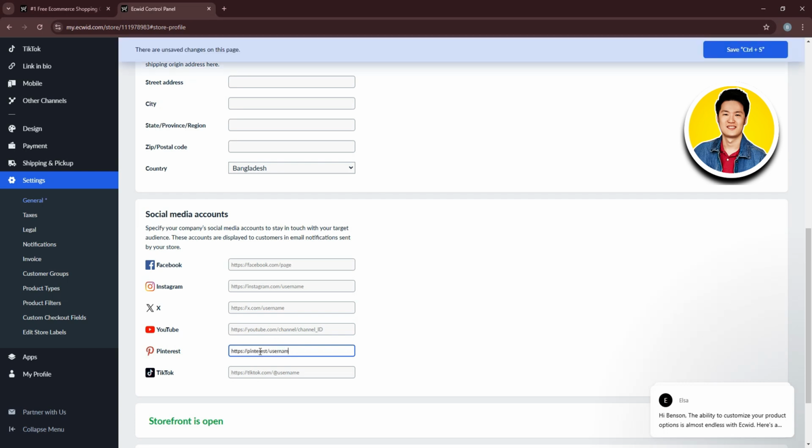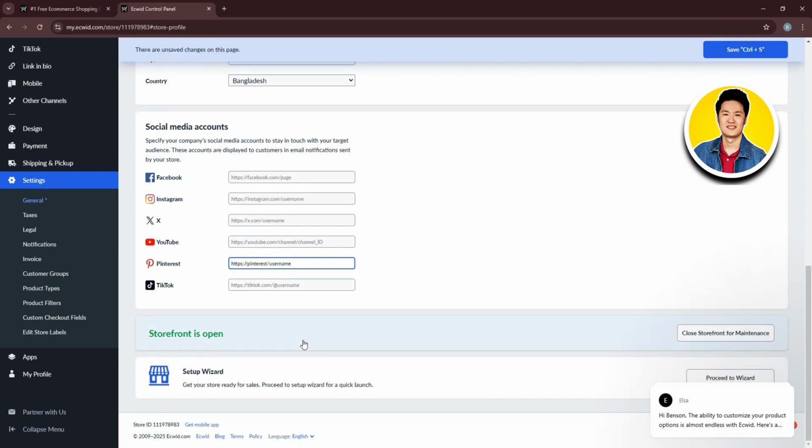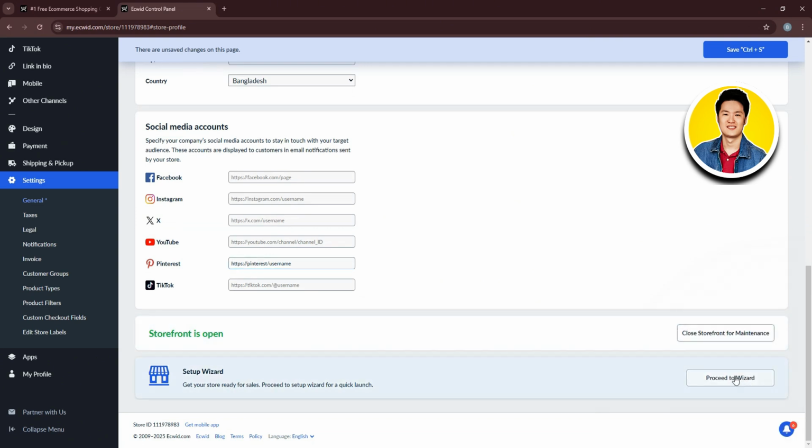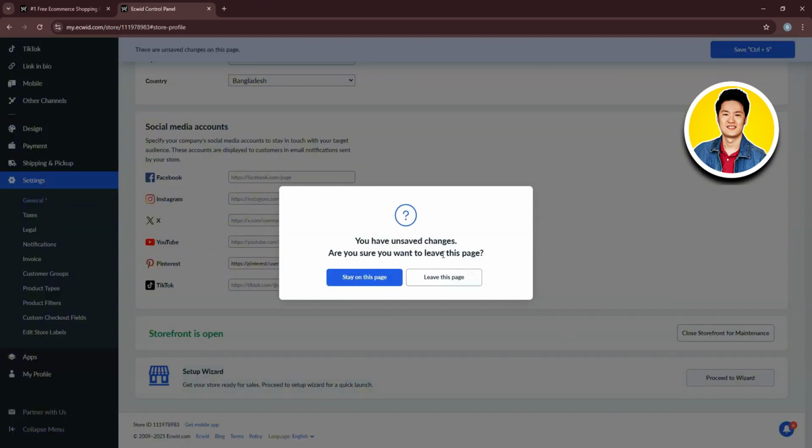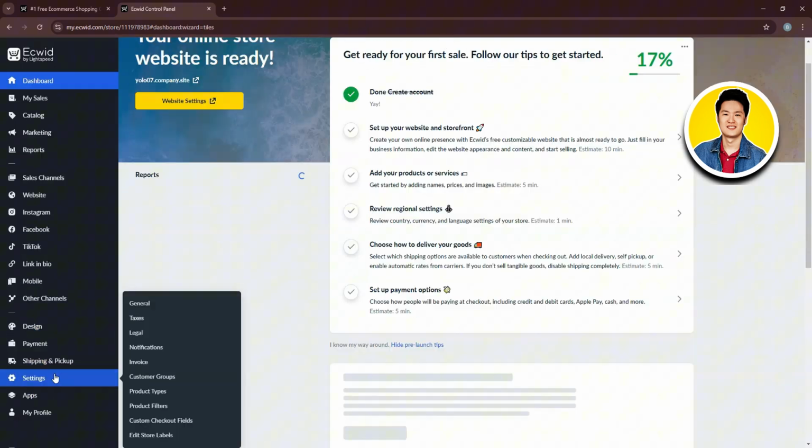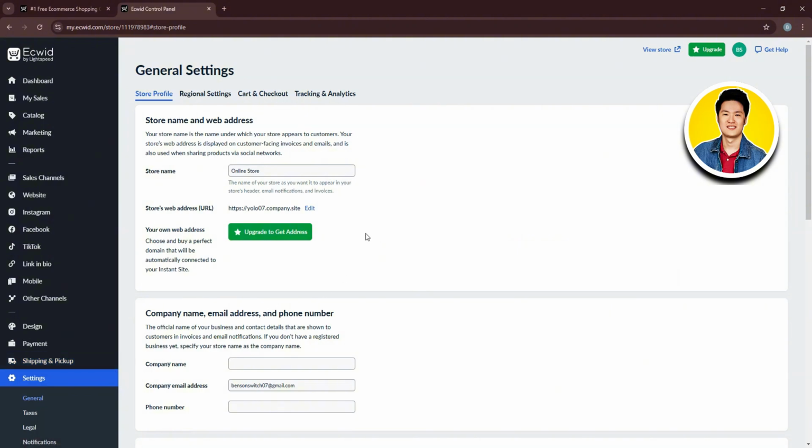So go ahead and add your Pinterest URL under Social Media Accounts. Then, on the bottom, you have Setup Wizard. To access it, just click on Proceed to Wizard. So now, let's go back to Settings again.